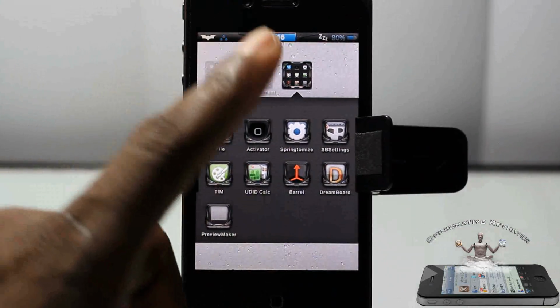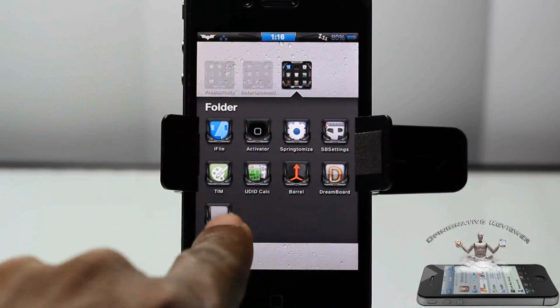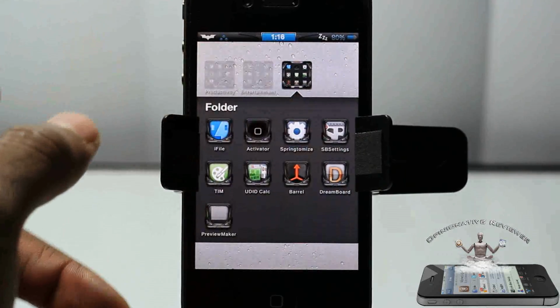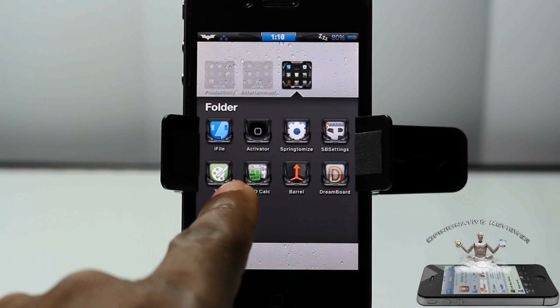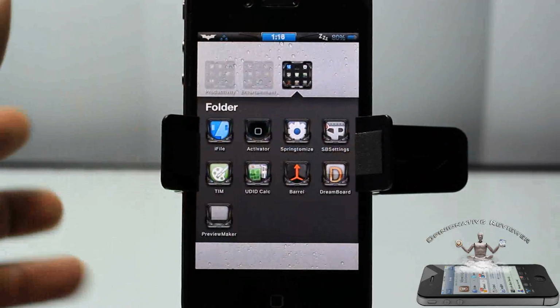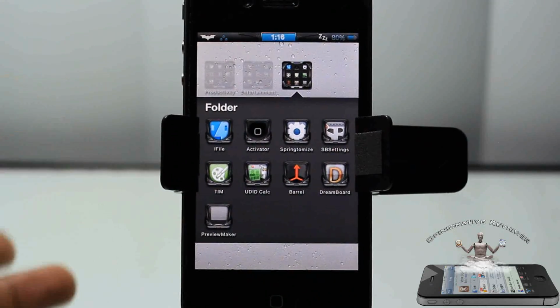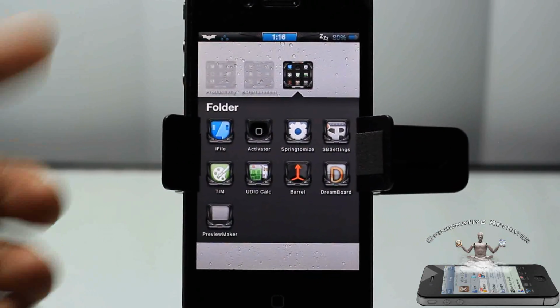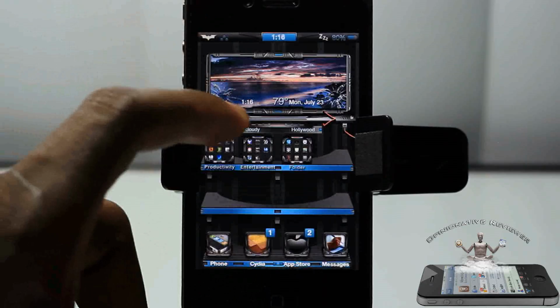Let's go ahead and scroll over, and I say this in most of my theme videos. If you download a theme and some of the icons are themed, for instance this and this and this wasn't themed, go ahead and download Theme Icon Maker from Cydia and use it. It basically, long story short, themes icons that weren't themed when the developer created his or her theme. So yeah, definitely go ahead and check that out.